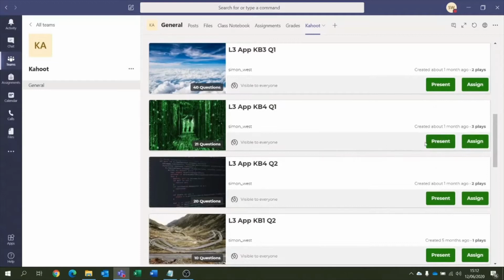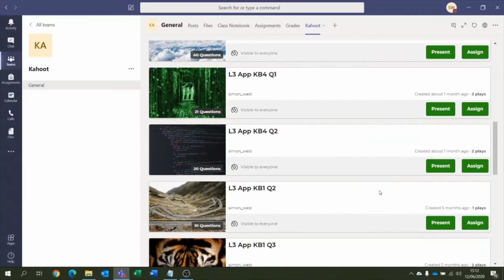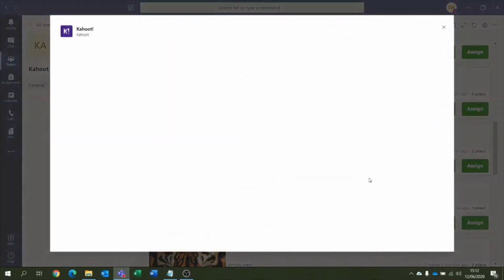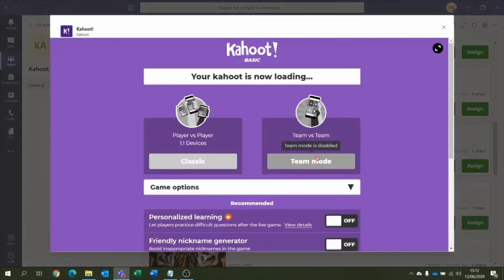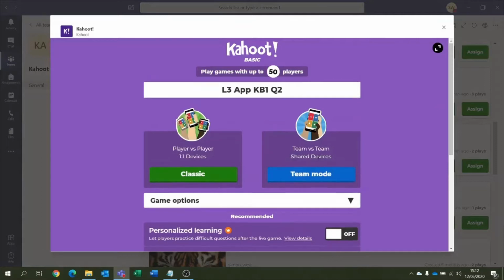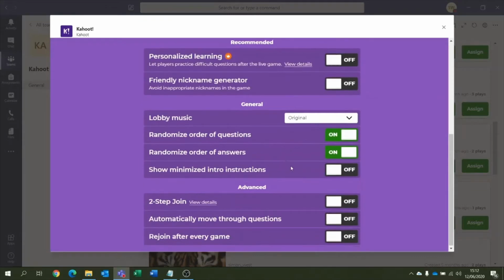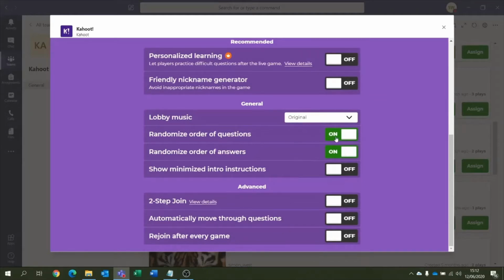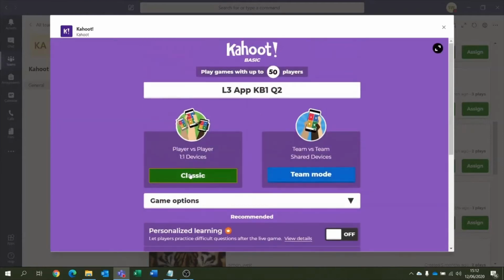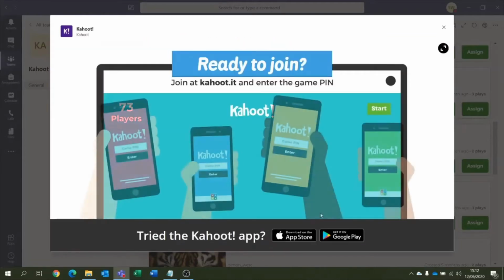But we can see we've got all of my Kahoots, and we have two options. We can present or we can assign. So first off, let's go with present. I'm just going to pick one at random. This is exactly as our Kahoot would be on the web. We've got our classic mode or our team mode, and our various different game options. There's lobby music, and you can randomize the order of stuff. I always do that. But for the sake of example, let's just click OK.